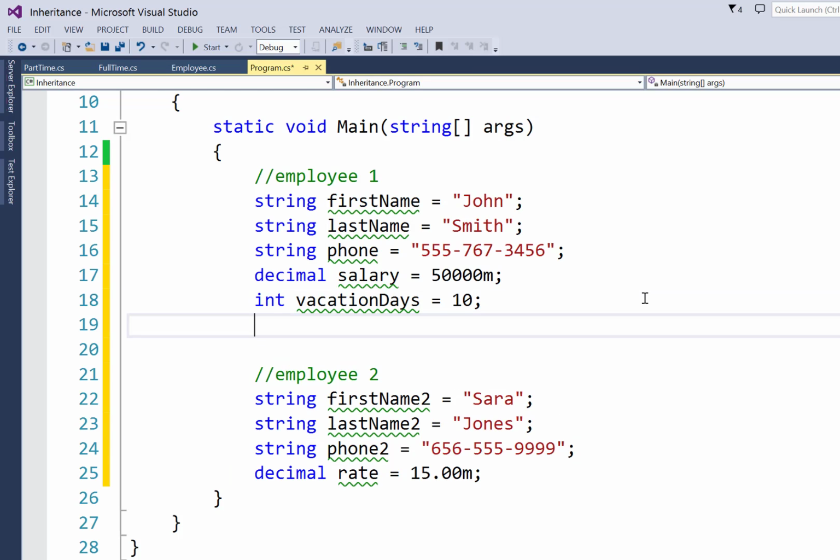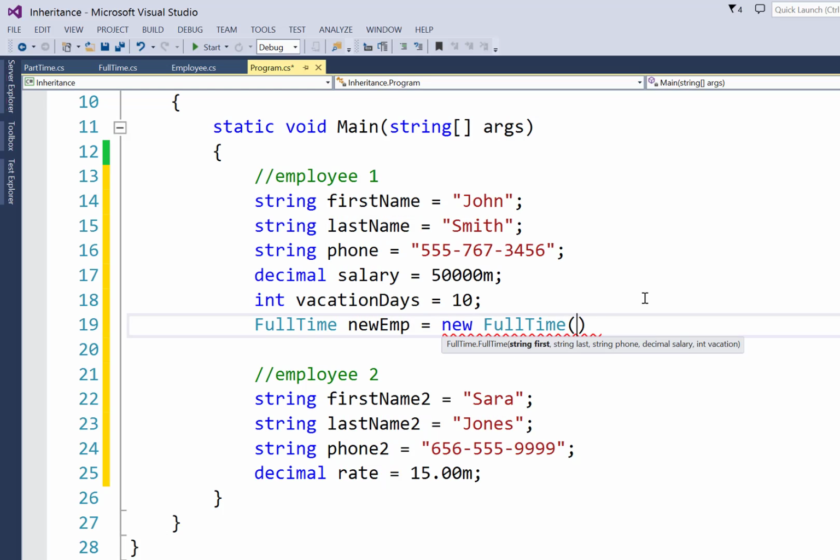We create instances of derived classes using their constructors just like you learned in the previous lesson on creating classes with the object creation statement. So I can create a full-time object, and you can see that I need all 5 pieces of information in order to create a new full-time employee per the constructor that we created. So I'm going to pass in this information from the variables that I've defined.